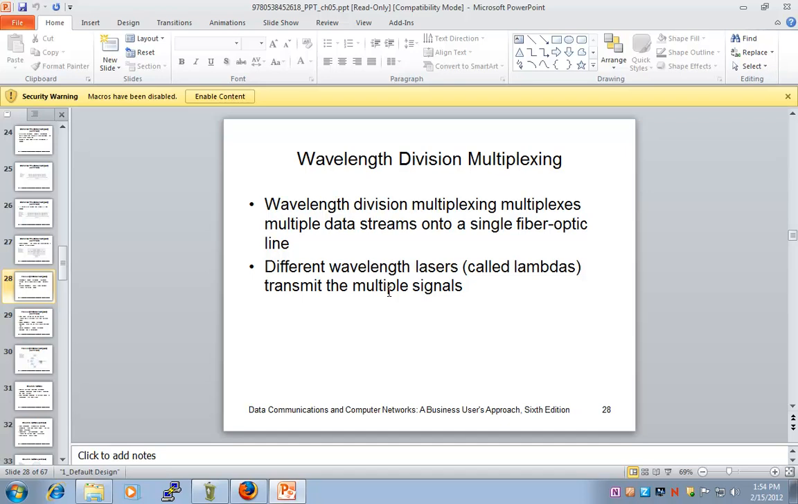So the zeros and ones, the flickering in the light, would be different for the red light than for the green light and so forth. And so you can share the medium that way.